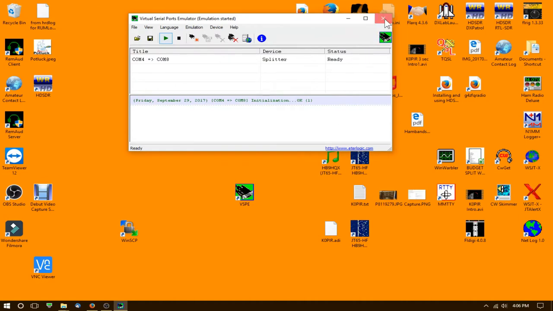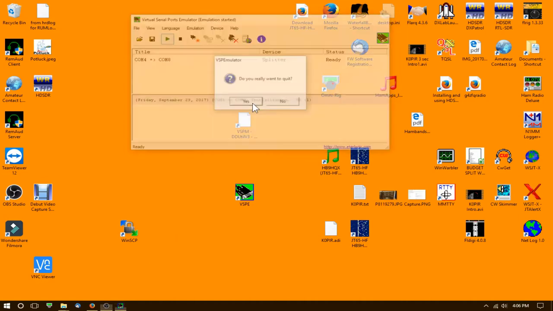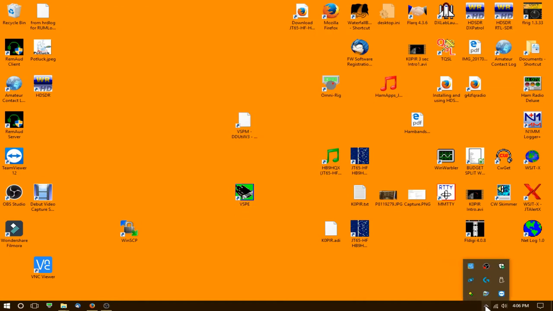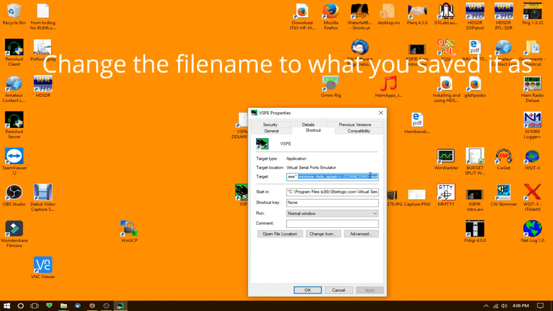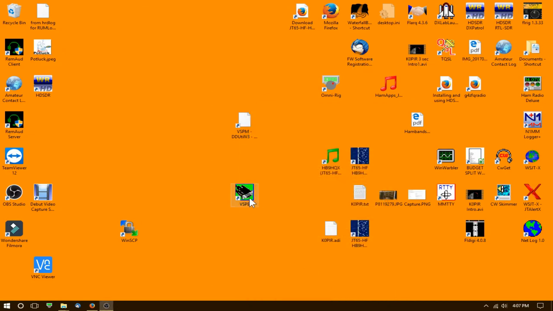Replace it. I'm going to quit this. And I don't have it running right now. This is my desktop shortcut. I'm going to right click and go to properties, and under target I've entered this. This is the line that I entered, and that goes to the configuration file that I just saved. So now all I have to do is I can put this in my startup folder too, I guess, but all I have to do before I run my programs and before I want to use COM8, I'll double click on this.